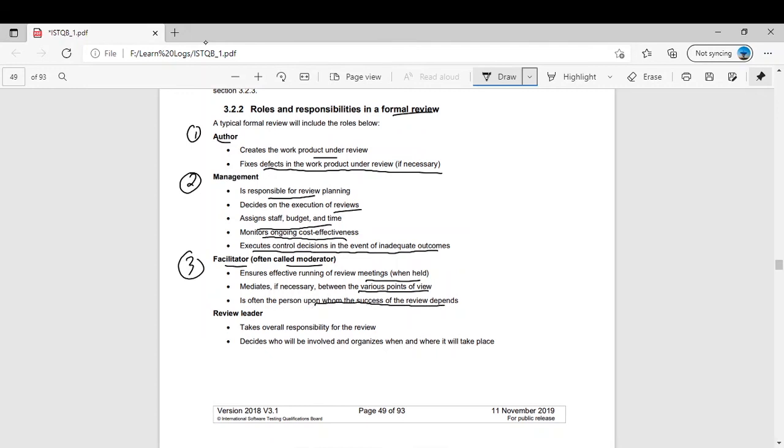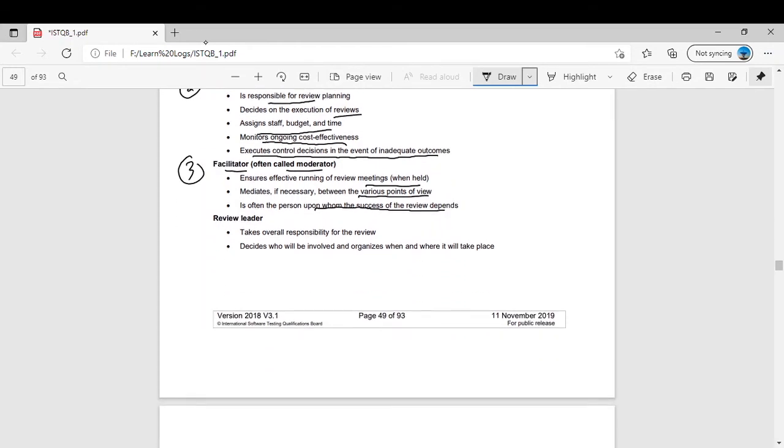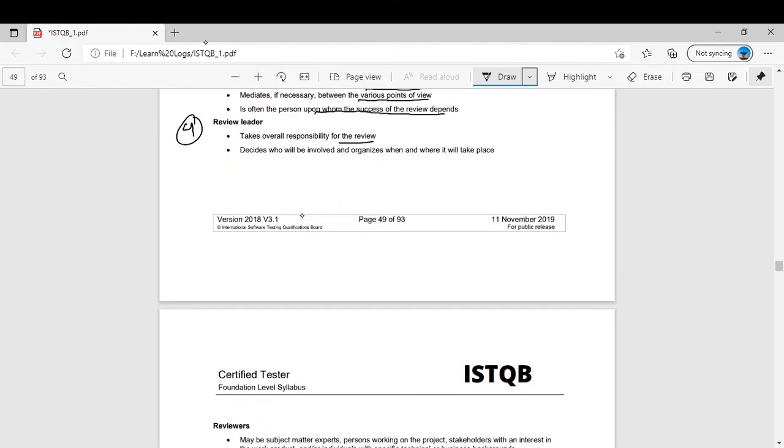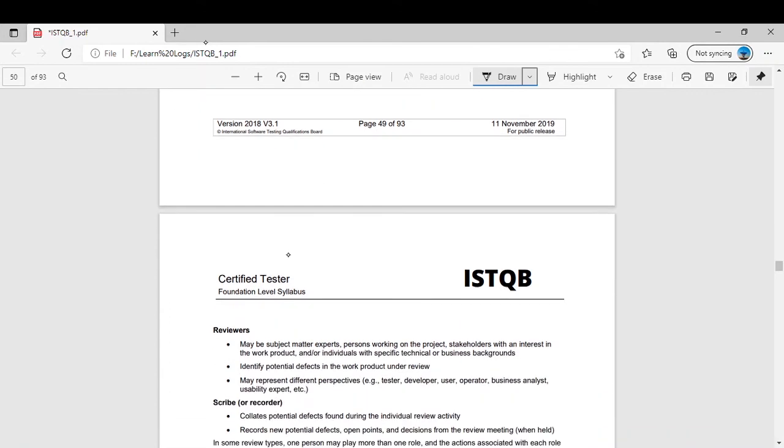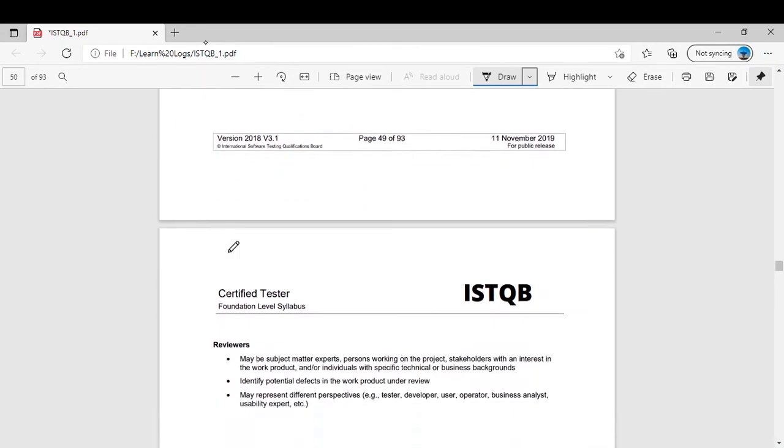review process depends. The fourth role in a review process is the review leader, like a leader of the review meeting. Take it like this: a review is being held, and the person who is leading the review is the review leader. So he takes over all responsibility for the review, decides who will be involved and organizes where and when it will take place. So the review leader was the fourth role.